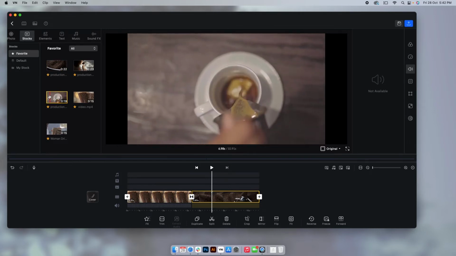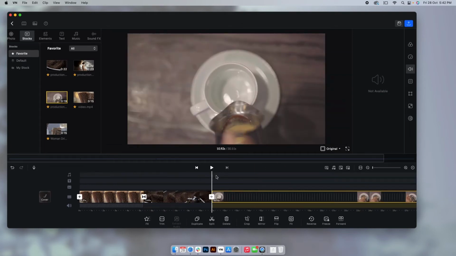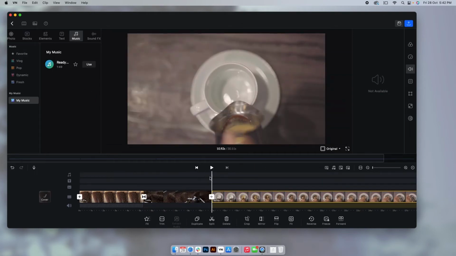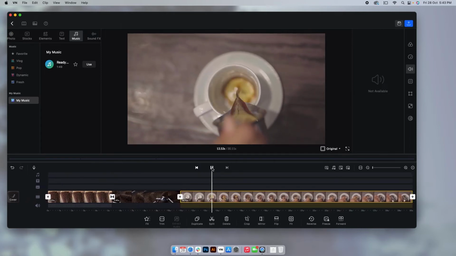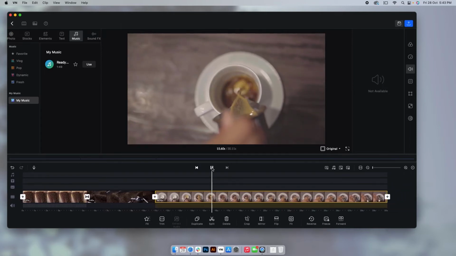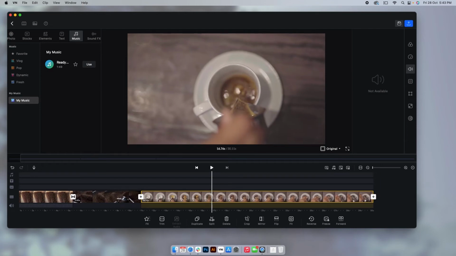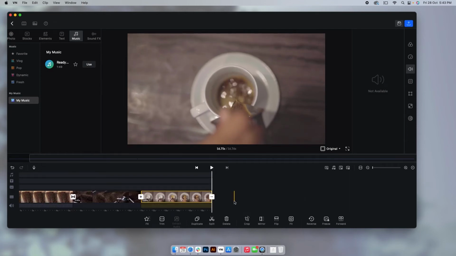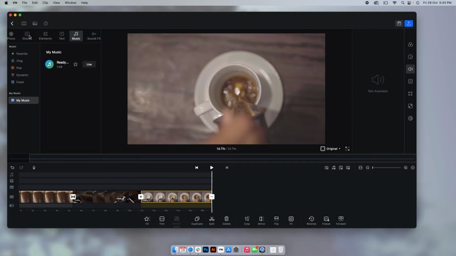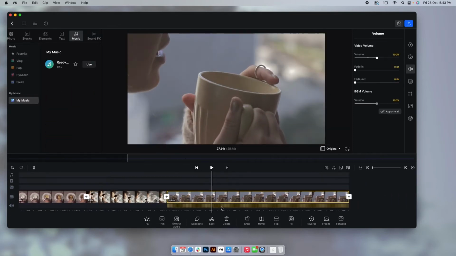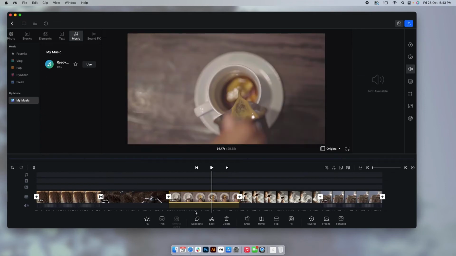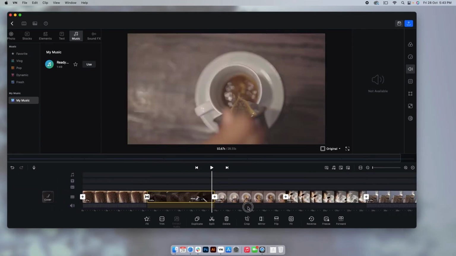Let's take this and add this here. Okay, split that, delete it. I'm just going to quickly add these clips. So we basically did a quick edit with a couple of clips in here.